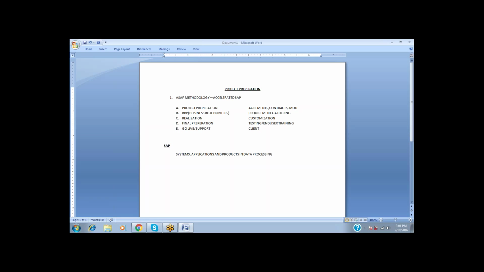But what exactly do we mean by the system? What exactly by the application? And what exactly by the products? So here S means systems. Here the system is nothing but any company or any organization.